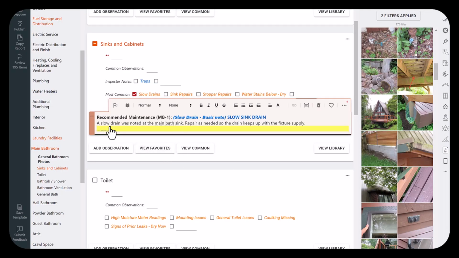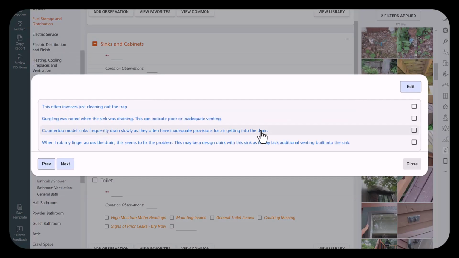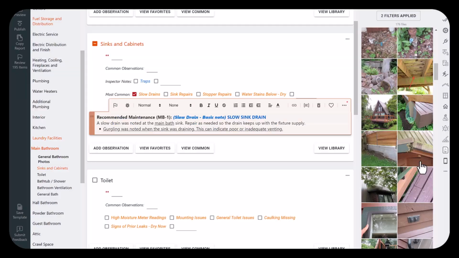And then there's another little thing. I love these little yellow lines. Now, if I don't touch that, nothing will print there. But I can go ahead and open that up and I can modify that comment. Gurgling was noted when the sink was draining. This can indicate poor or inadequate venting.